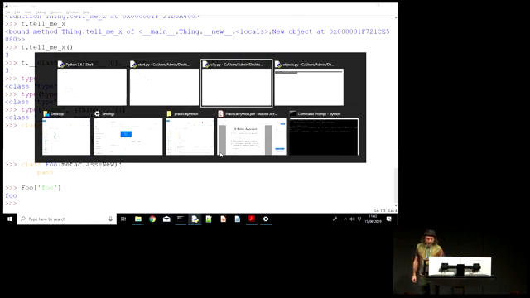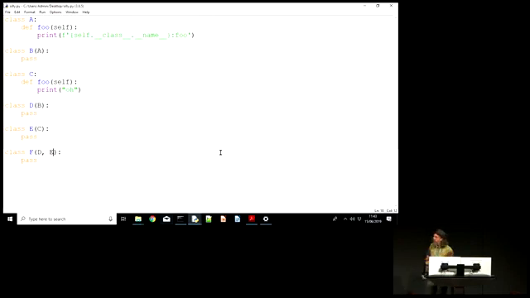Okay. I hope that was understandable. We're going to be coming up for question time very shortly. I did promise, let's look at the method resolution order.